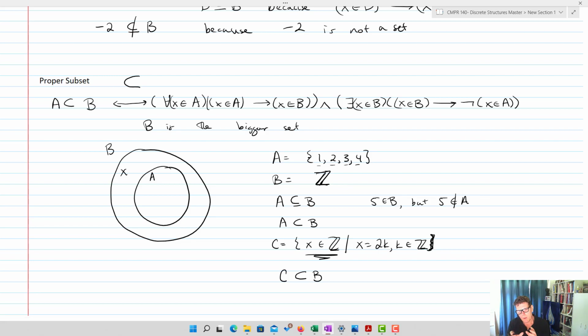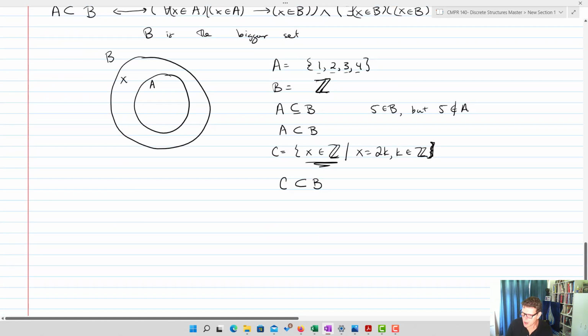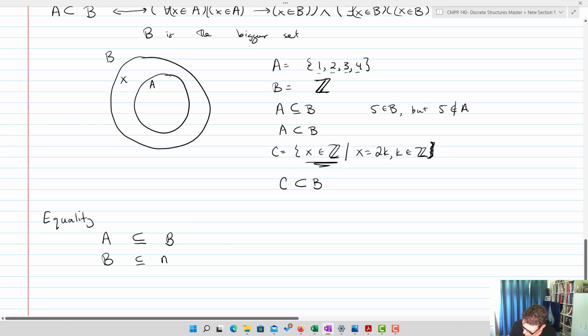And let's talk about why this is important. This actually allows us to define equality. So our proper subset idea actually allows us to define equality. All right? Let's say, for example, we have two sets, set A and set B. And let's say that A is a subset of B, and then strangely enough that B is also a subset of A.